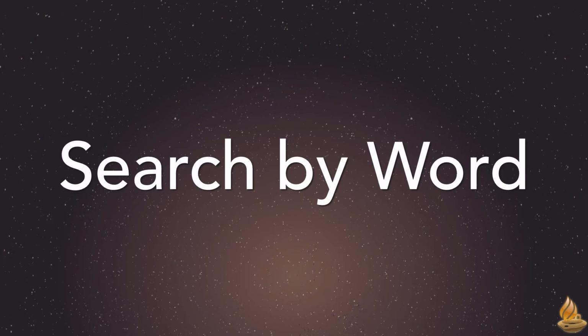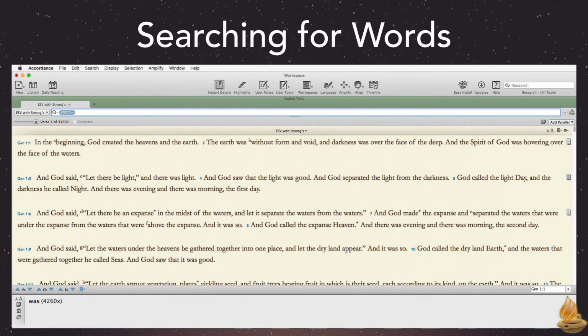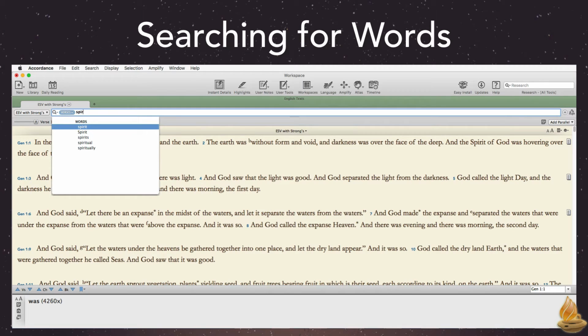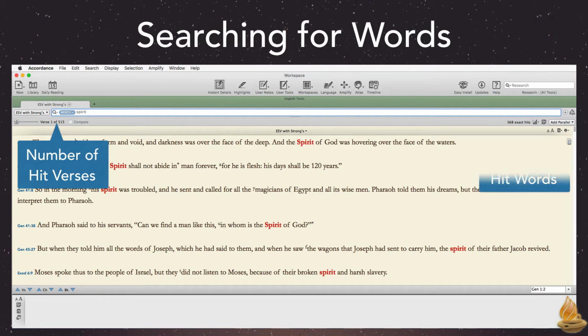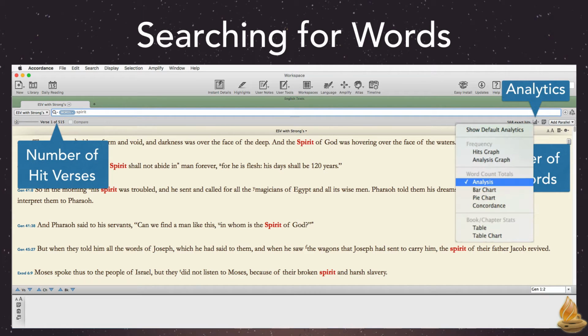Search by word. Accordance can find words quickly and accurately in any Bible or text, and it even gives us several options for doing so. Just as soon as we type the first few letters in the search entry box, Quick Entry provides a list of words beginning with those letters. Once we select a word and run the search, again by hitting return or enter, Accordance displays the results, including the number of hit verses and the number of hit words. We can click Analytics and choose Analysis for more detailed information.